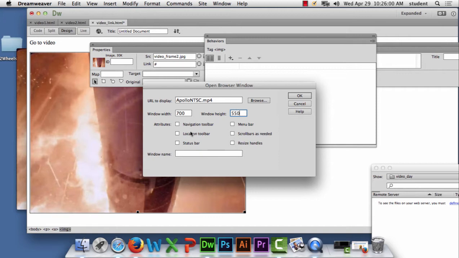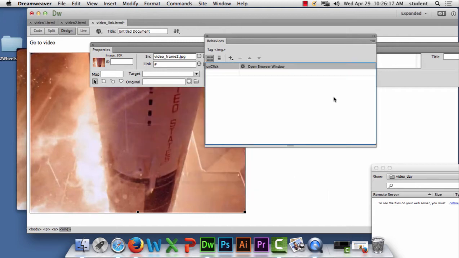And then there's different options you can have for your window. You don't have to turn these on. These are just window options. Do you want the menu bar and things like that? You don't need to turn all these on. And the window name doesn't work for me. I don't know why, but it doesn't work for me, so I don't know why it's even there. But once again, it's going to be on click, open browser window to play the video.